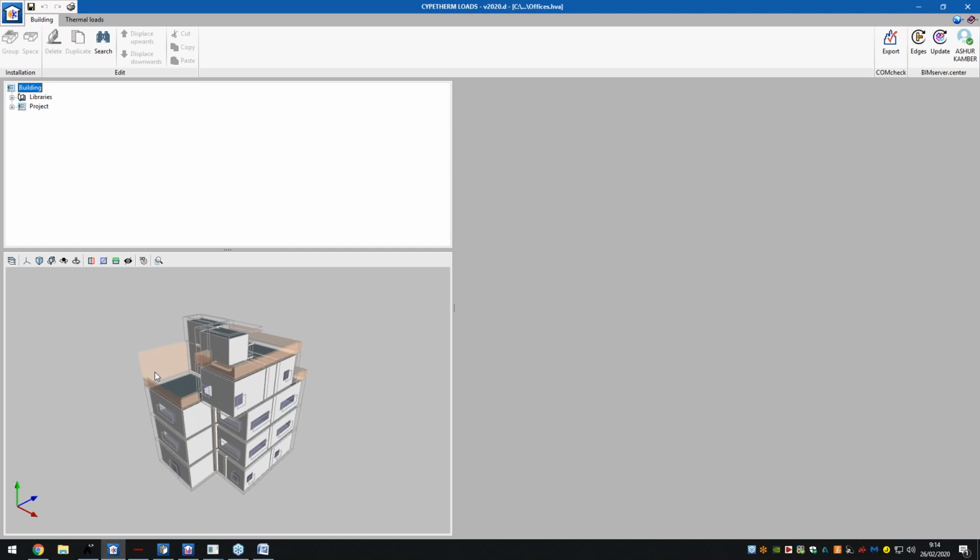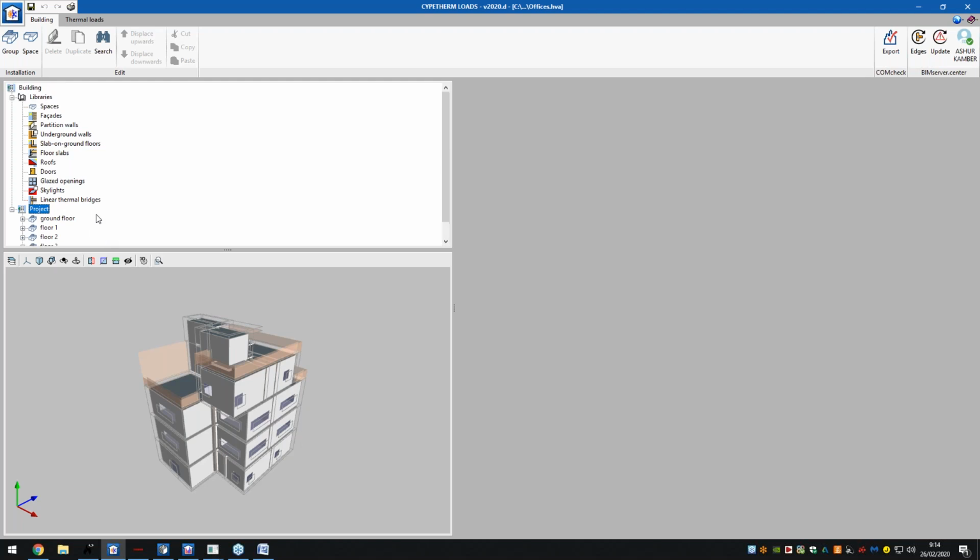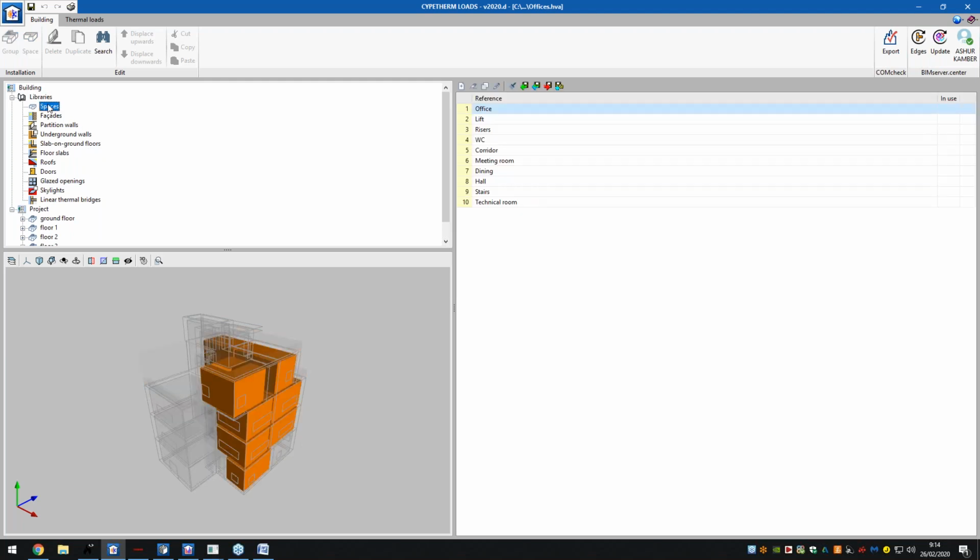As I mentioned, the main purpose of this program is to generate our peak heating and cooling loads. What happens here is we'd initially start off with importing our architectural model. We're expected to have an architectural model beforehand. Of course, you can design within CPTherm loads without an architectural model, but we don't recommend it. You would start off with defining your libraries, so things such as spaces, our architectural elements, etc.